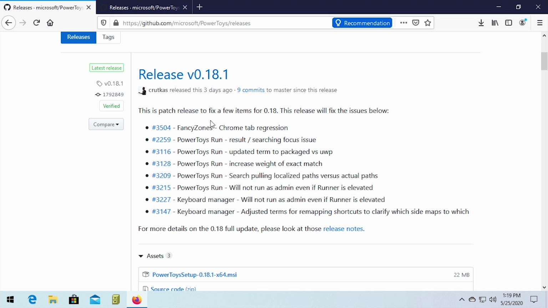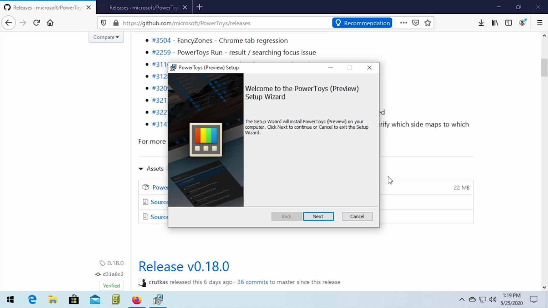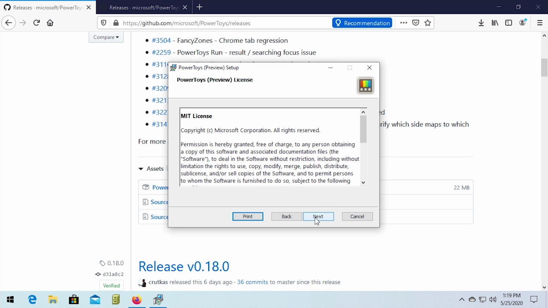So like in all change logs, you have a list of all of the changes that were made, and you can get more information about that by viewing the release notes. And you've got 3 assets down here. Obviously the MSI file is what you need to actually install it, but you can also download the source code in 2 different formats. So this is what the installation wizard looks like right here. It's pretty basic. We're just going to click on next.